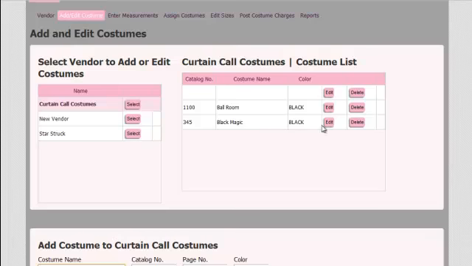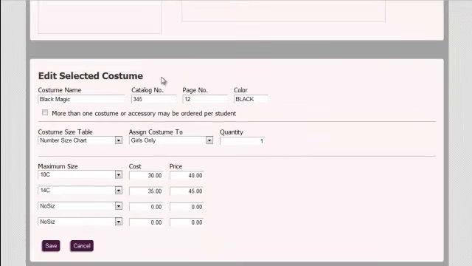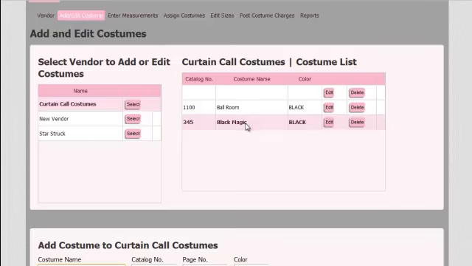Now if you want to edit a costume, click the Edit button next to the costume that you want to edit, and then scroll down to the bottom of the page again, and this field has become Edit Selected Costume. It looks exactly the same as the Add Costume page. The only difference is that it has the costume information already in there. So if you need to change the catalog number, or the color, or the maximum sizes on the size chart, you can make those changes here. If you've made the changes and you want to save them, click Save. If you don't want to keep the changes, then click Cancel, and that will return you to the last version that you had saved.